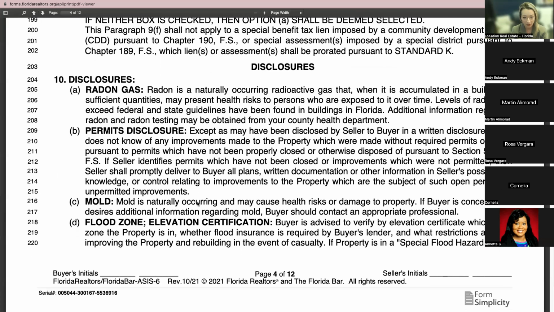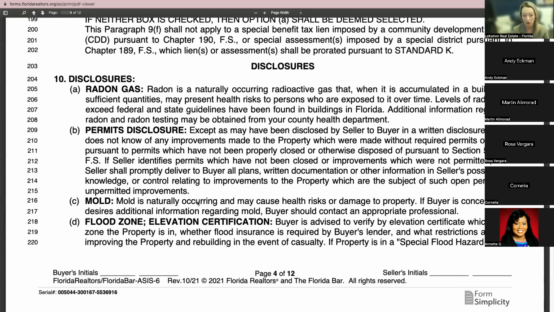Okay, so now you've got your disclosures: radon, gas, permit disclosures, mold, flood zones. The biggest one I'm going to pull out of here is the permit disclosures. Sellers must disclose whether they have done any work on that property without a permit. The contract states it. Make sure you understand, if you are a listing agent, that you should be asking the seller, was this kitchen done without a permit? Was this light bulb put in without a permit? Was this fence put in without a permit? Because it must be disclosed.